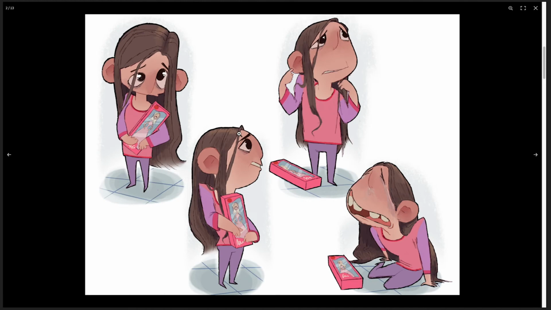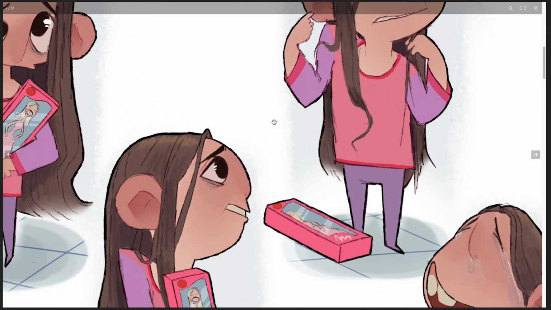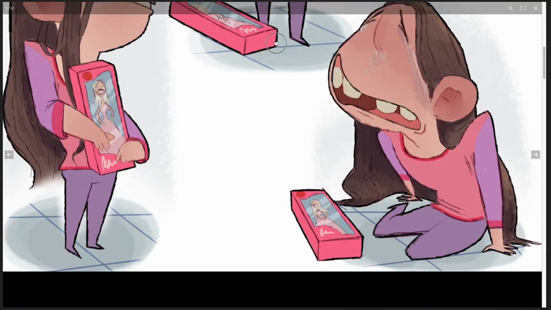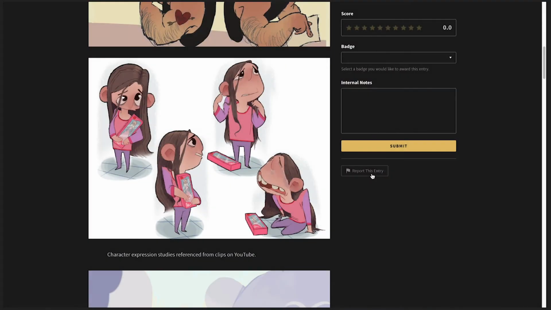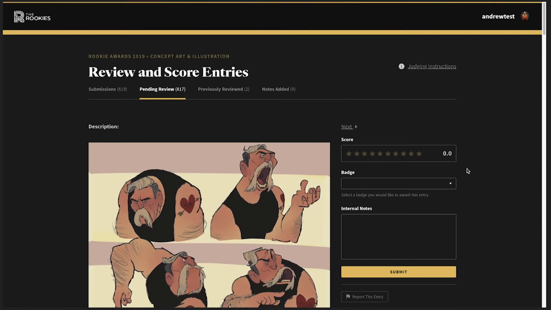You can have a closer look at images by clicking on them and then clicking again to maximize them. You can move around through here and cycle through each of the images. So when you've decided what you'd like to score them, simply go through and add your score.